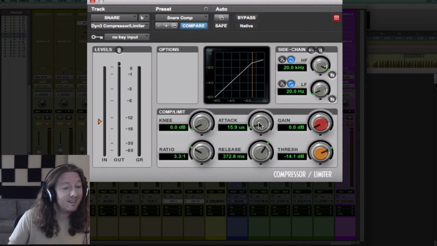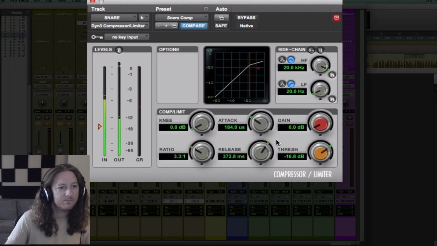But this is the basic gist of them. Some are really fast. That is really, really fast. And this is 300 milliseconds, which is fairly slow for an attack. Okay, release is where it lets go of the signal. You'll watch the reduction when it hits, and how fast it actually goes back to normal after it lets go of it. Okay, so here we go again.